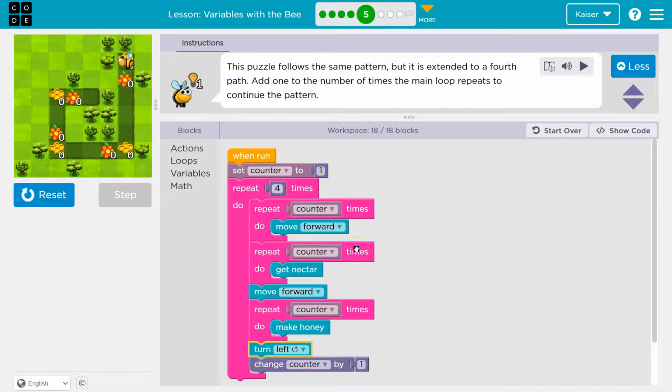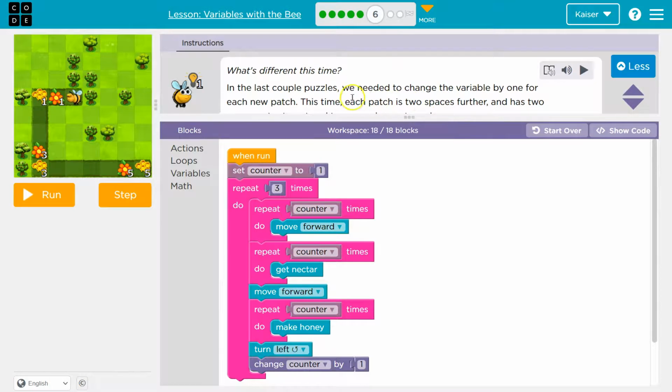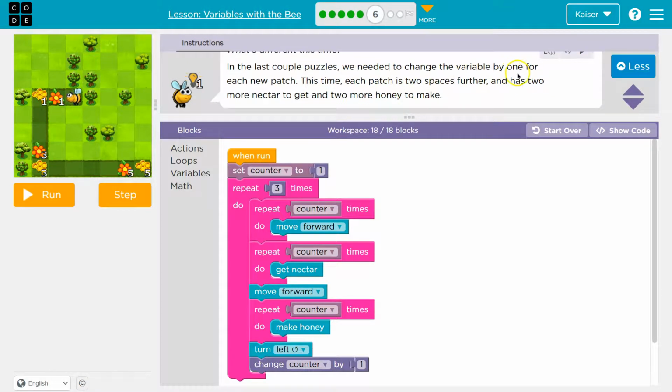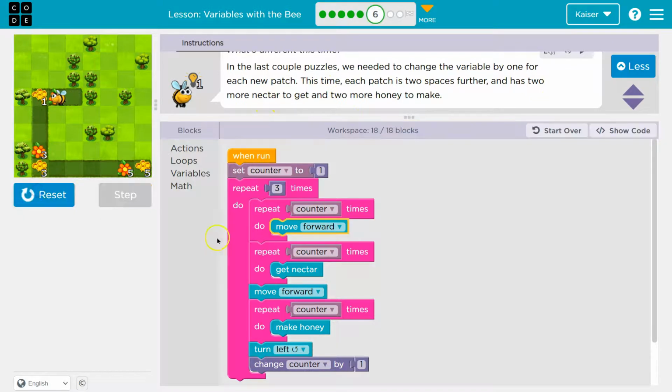What's different this time? The last couple of puzzles, you need to change a variable by 1 for each new path. This time, each patch has 2 spaces further and 2 more nectar to get. And 2 more honey. Let's go ahead and see what they mean.